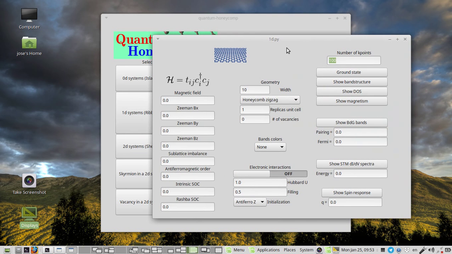This window will open up, and in here you again can tune the parameters of your Hamiltonian, such as magnetic fields, Zeeman fields, and so on, sublattice imbalance. You also have this part where you can change the geometry of your system, so you can go from honeycomb to armchair to even square lattice. And in this part here you have again the buttons to tune the electronic interactions in your system.